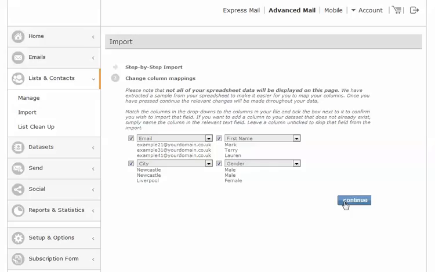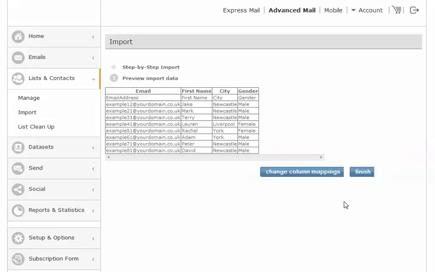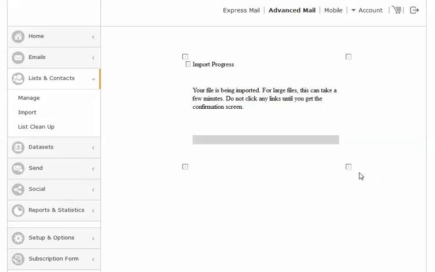So click continue. We're now going to see a preview screen of what the data looks like, to make sure that it's mapped up correctly. We can see that it is, but if it wasn't, we can click change column mappings. As it is, we're going to click finish, and then that's going to import into our system.